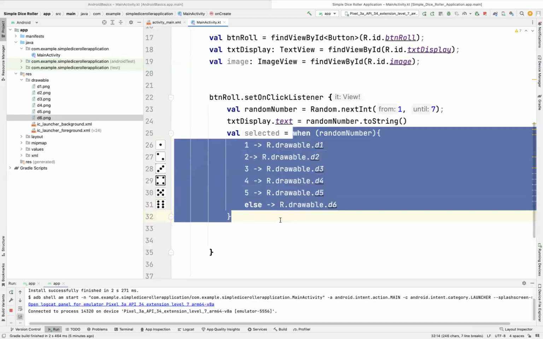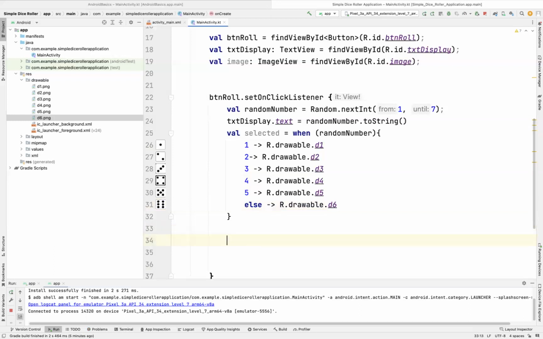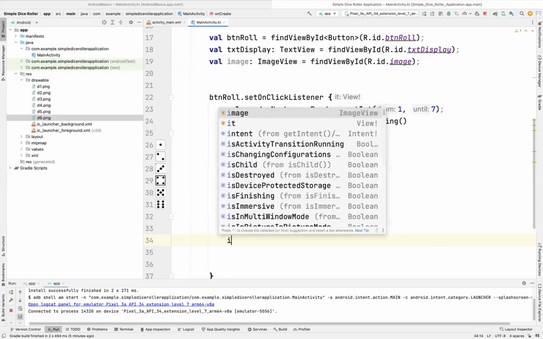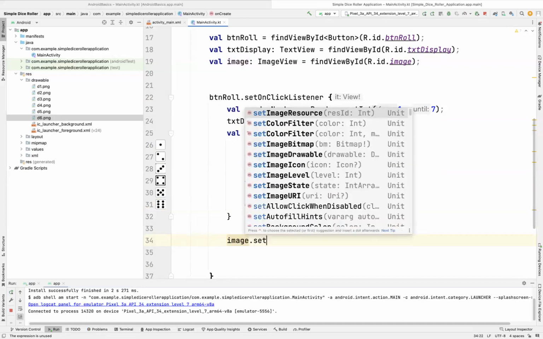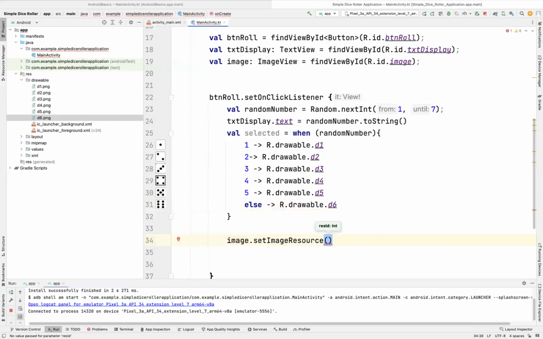What this is going to do is return the result of this when that we're using here. Then I'm going to set my image to the result that it returns. So it's basically like a return in a sense. I'm going to put image dot set image resource, and then pass in selected in this case.